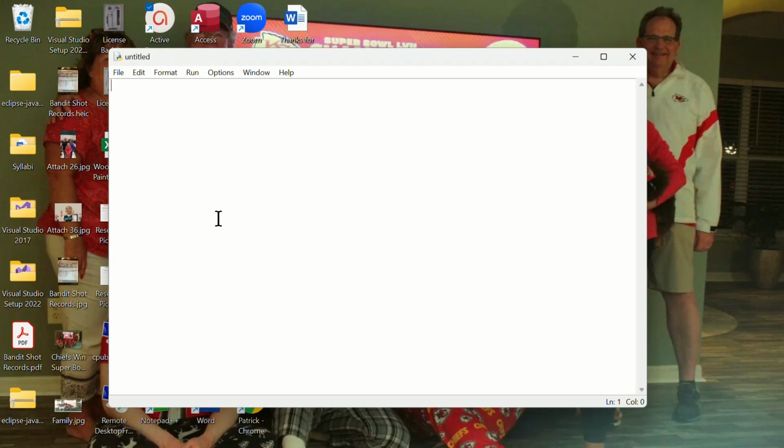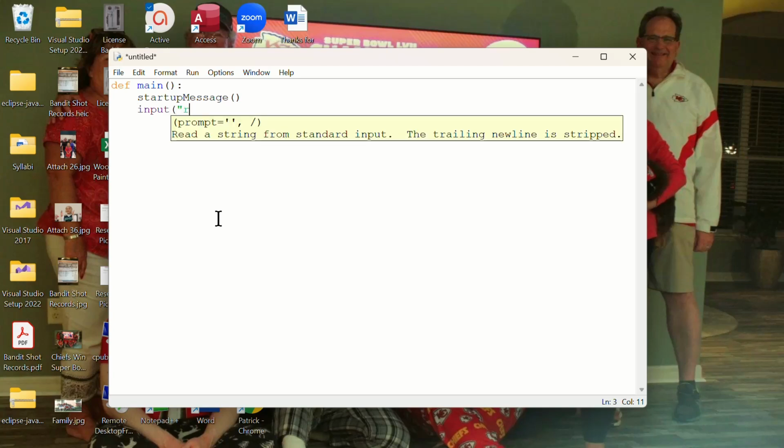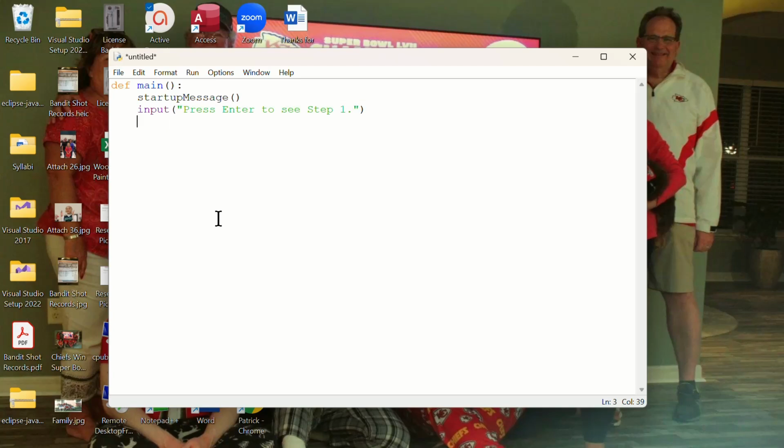Okay, so def main, and then we're going to start with the startup message. In this particular case, we don't need a variable for the input because we're not going to do anything with that value. All we wanted to do is to go to the next step after we press enter.